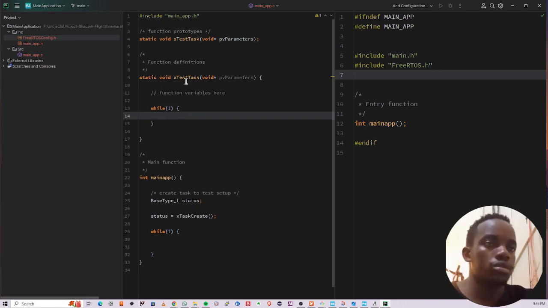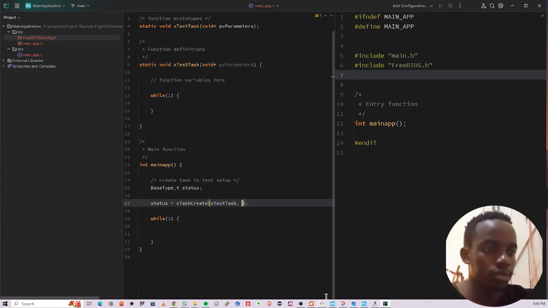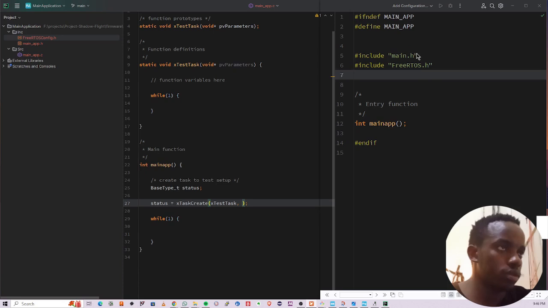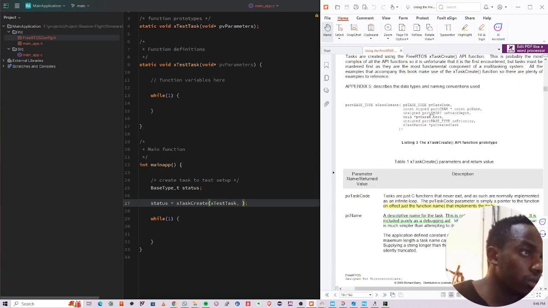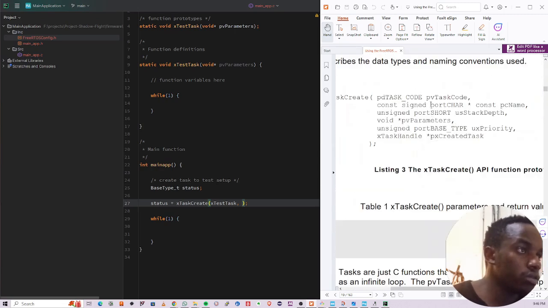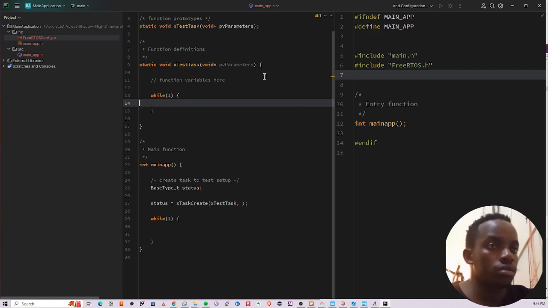Okay. So this is what you are going to use to create the task. So you have to create this task inside the core. So we paste that here, and then from the FreeRTOS documentation, I just open this. You can see it traces the task code, task name, stack depth, parameters, priority, and then the handle to the created task. You can use a name if you want, but basically for debugging purposes.